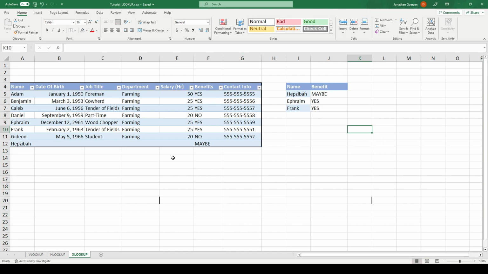XLOOKUP is the strongest and most powerful, and when combined with Excel's tables, it is an absolute powerhouse for retrieving any data that you're looking for contained within the table. And this concludes the tutorial.